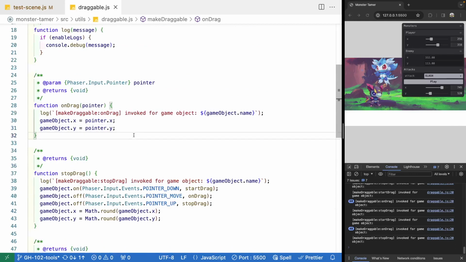This on drag callback is going to receive our Phaser input pointer, which is our pointer game object, which will have the X and Y values of our cursor and where it's currently located in our game. With that, we can grab the X and Y values from that pointer and assign them to our game object. That's what allows us to move this game object around in our scene.